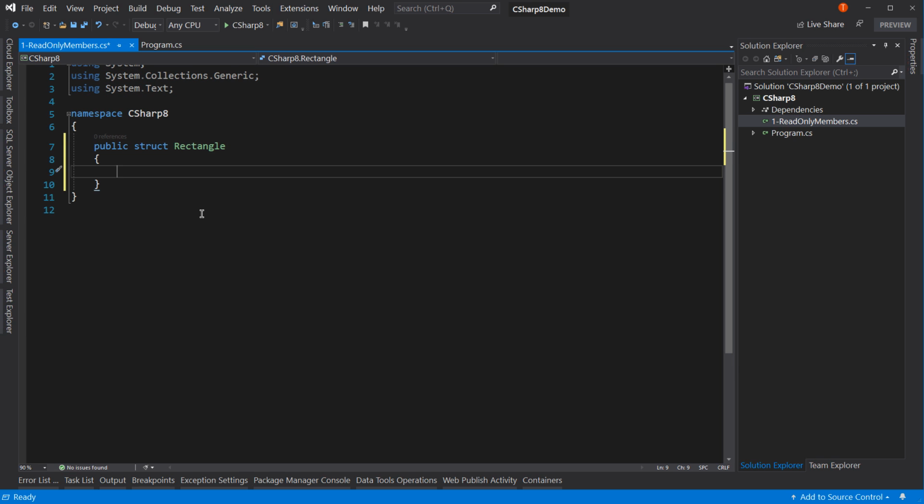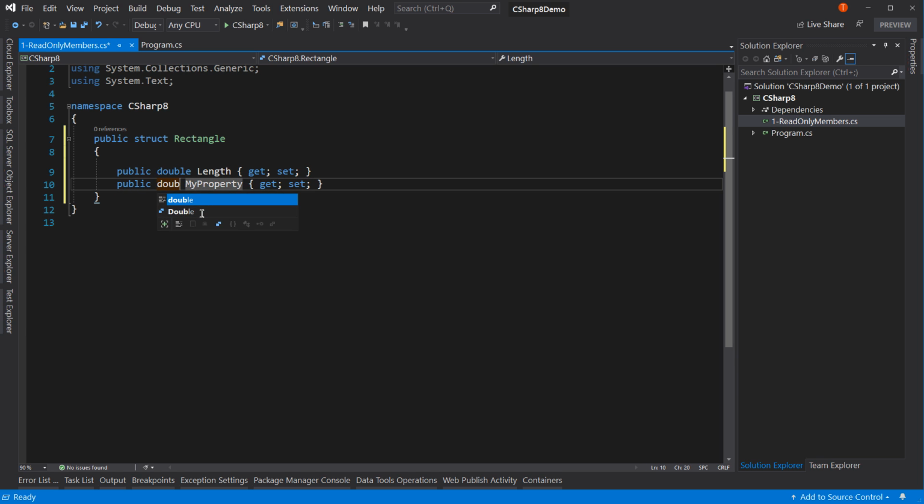Okay? And I'm going to create two properties. Let's create a double that is the length and a double that is the height. Okay?